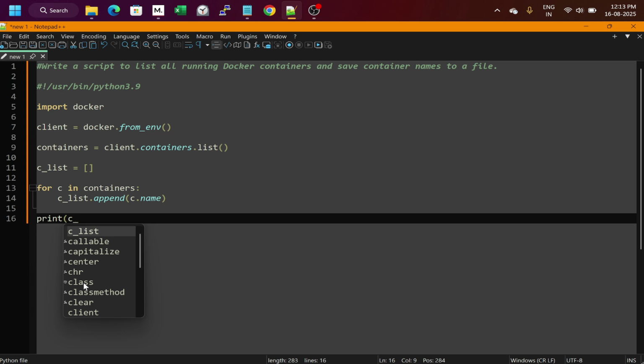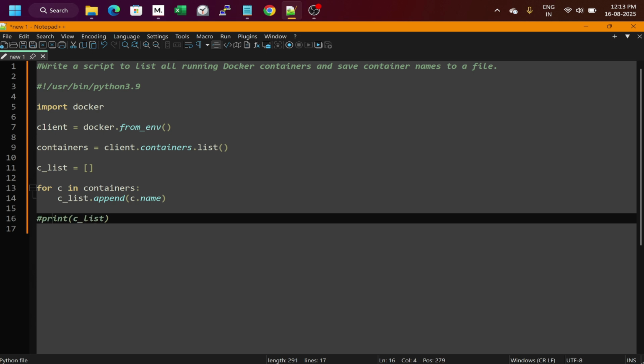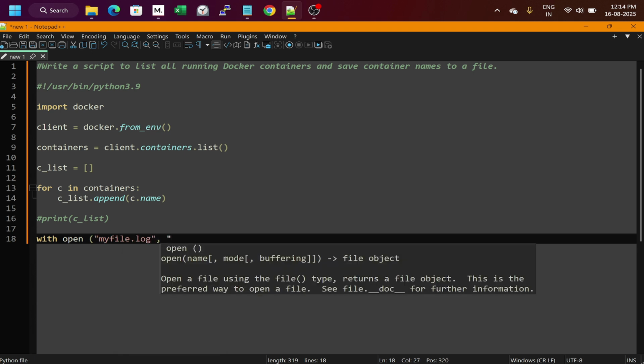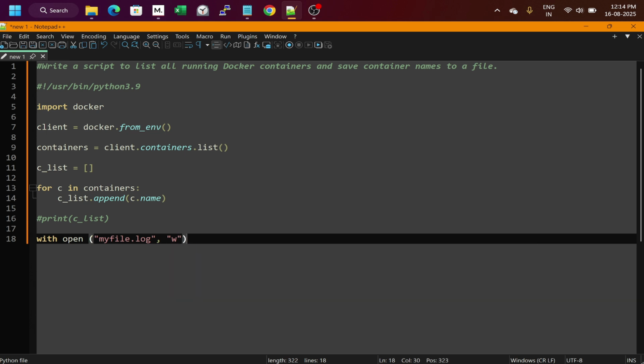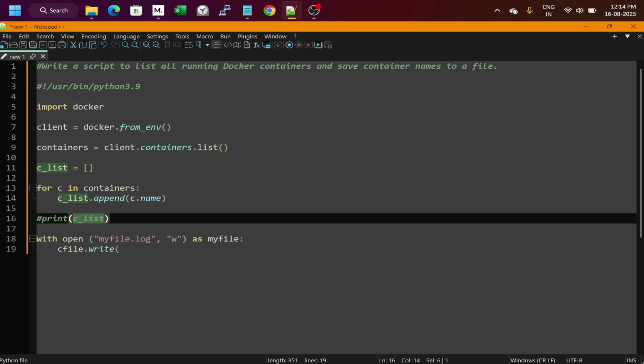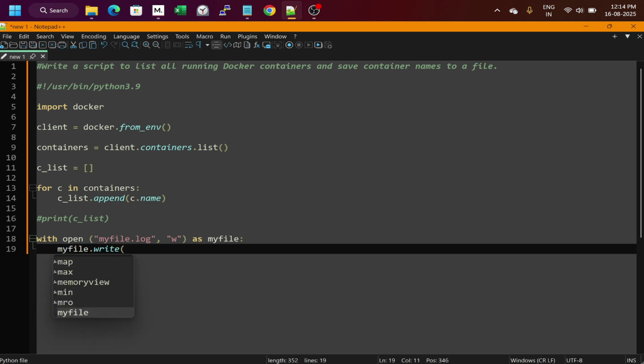Okay, so since we have all the containers, we can just print c_list, meaning print the list, or we can save it to a file. To do that, we will use with open, and open a file, let's say my_file.log, and we will write it. So we will use 'w' as my_file. Then my_file.write: we use the write method to write this data to my_file, which is my_file over here.